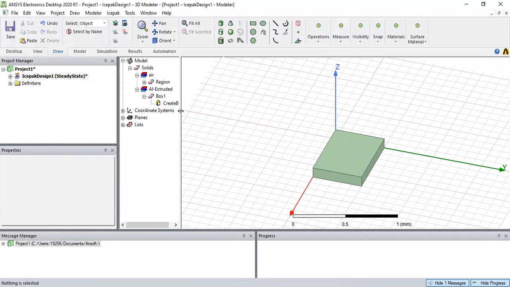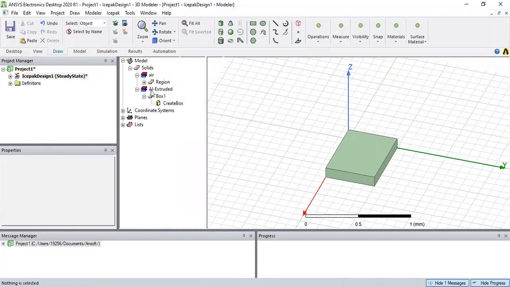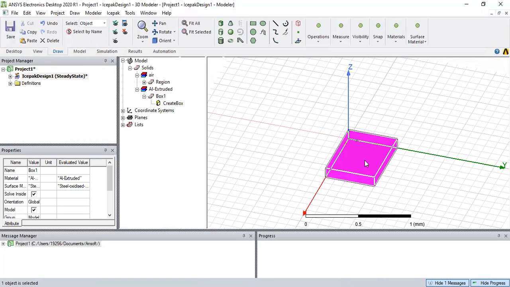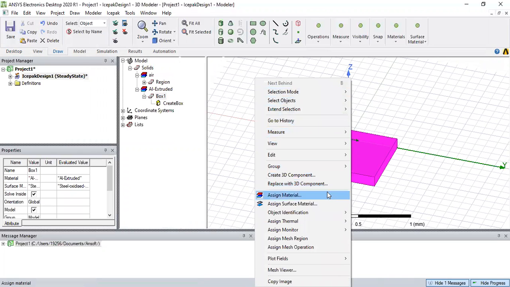Now we have our model. The default material is aluminum extruded. We need a FR-4 dielectric. So what we do now, we select it and then right click, and here we can now reassign both the material and surface material. We'll start with the internal material first.